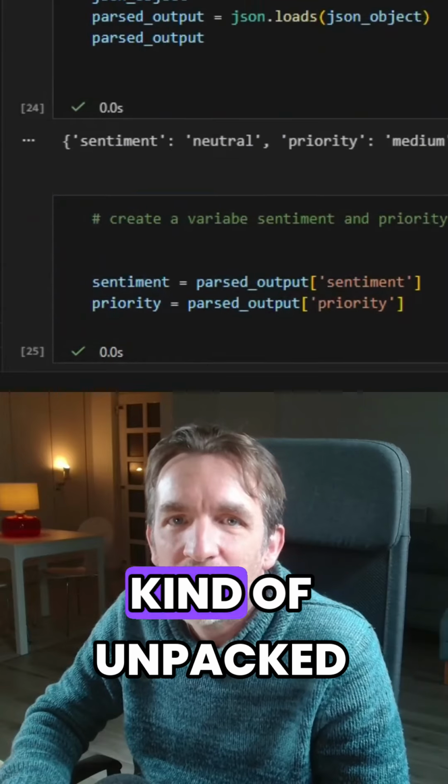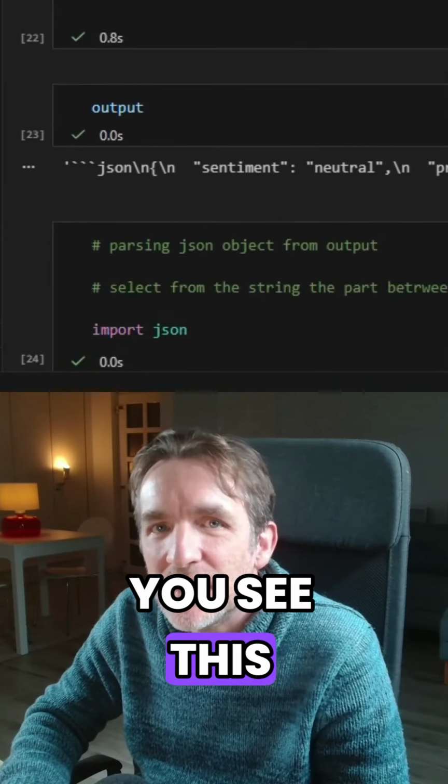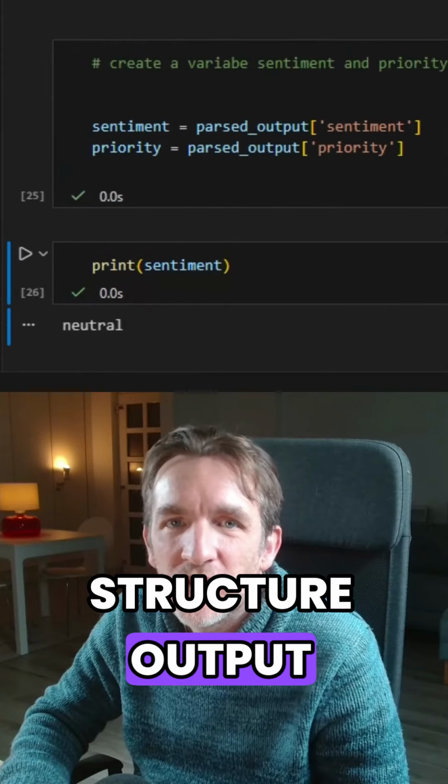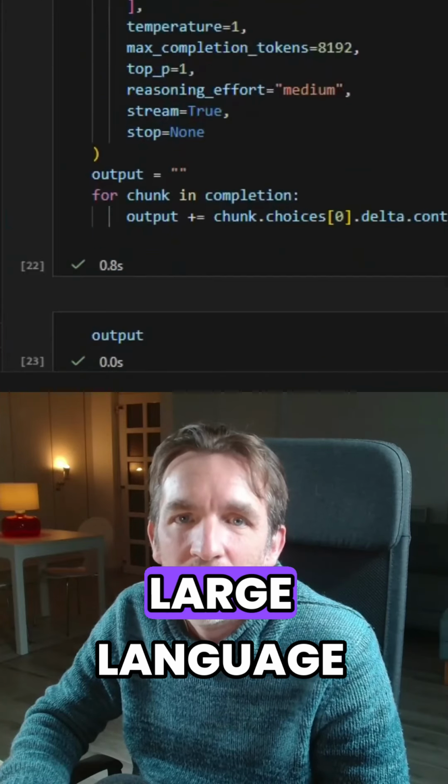So now we have unpacked the output. You see, this requires some effort, but in that way we can get structured output out of our large language model.